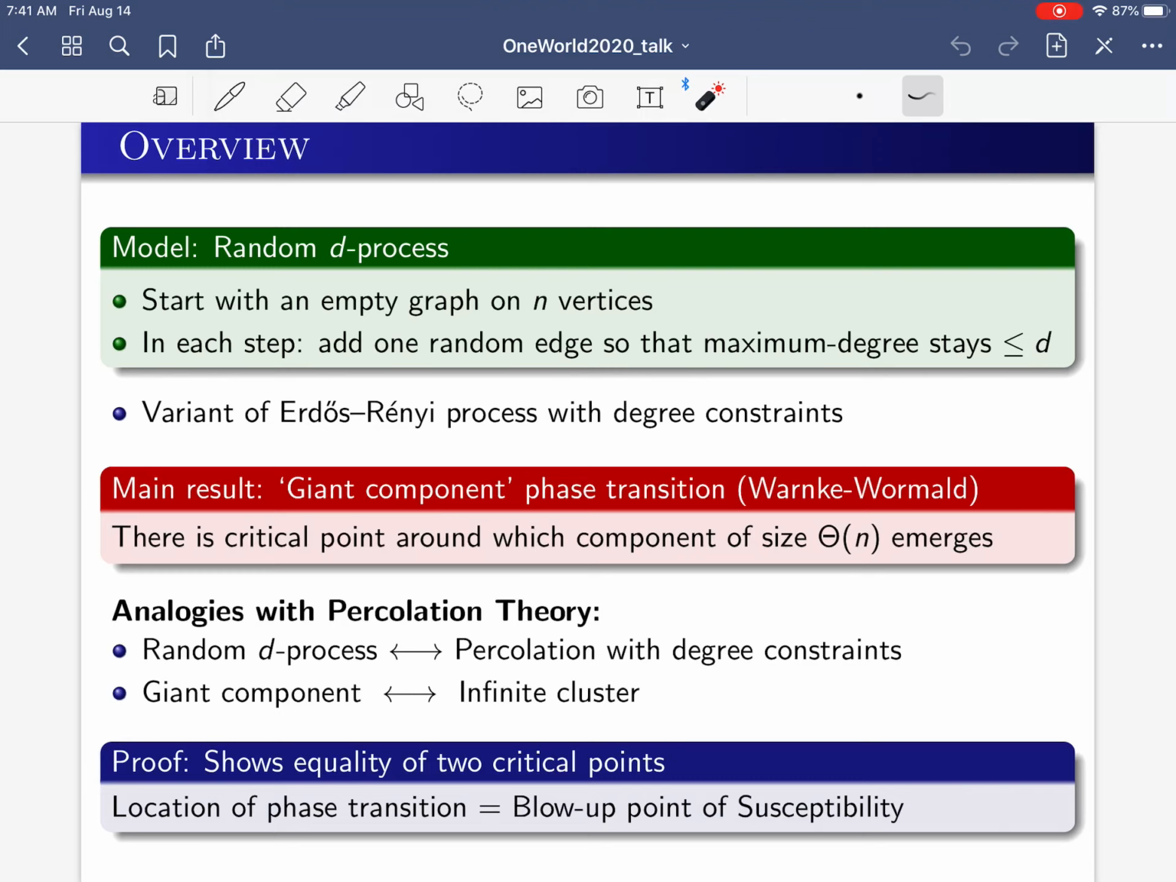There are some analogies with percolation theory that I would like to point out. On the one hand, clearly you can think of the random D process here as some kind of percolation process with degree constraints, coming from this maximum degree at most d. And in the context here of random graph theory with a finite number of vertices, you should think of the giant component as an analogy of the infinite cluster.